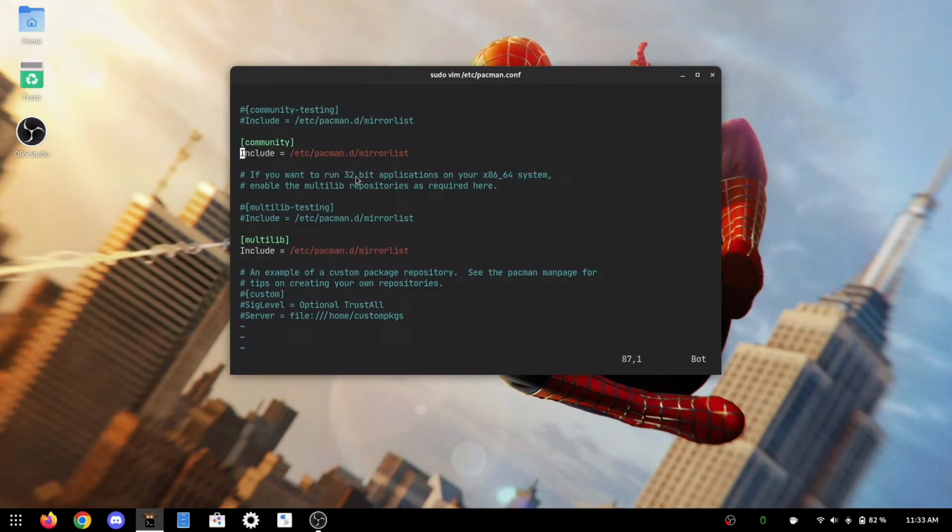If you want to run 32-bit applications on your x86_64 system, enable the Multilib repositories as required here. You don't need to enable Multilib testing, you just want to enable Multilib. Like Multilib testing, there's going to be hashtags over this, just delete those hashtags. So here's an example. For people who haven't configured that, it'll look like this. And what you basically want to do is remove the hashtags, which means you're uncommenting it.